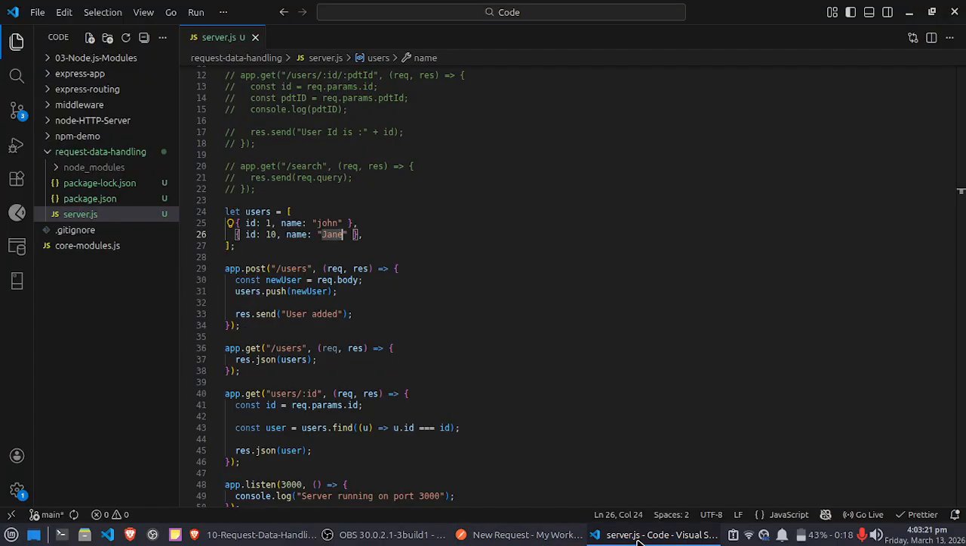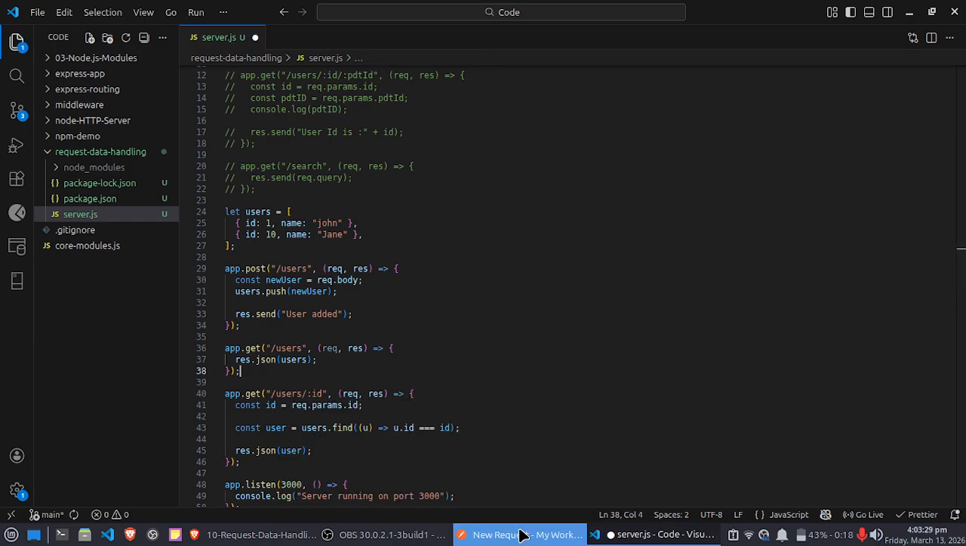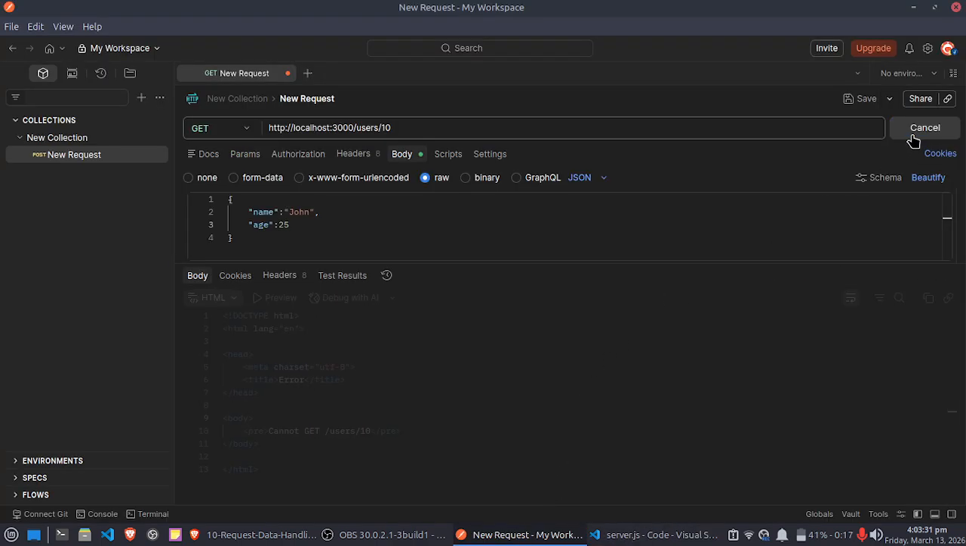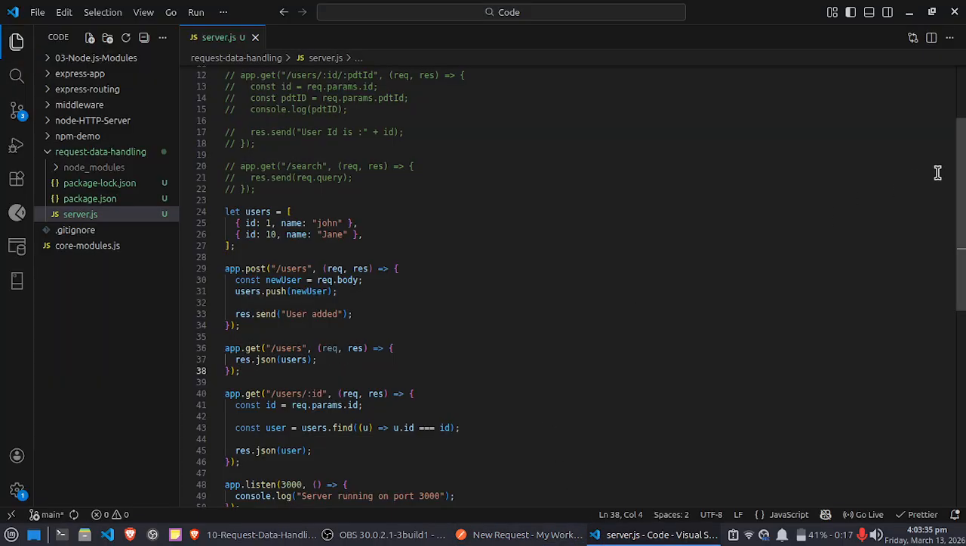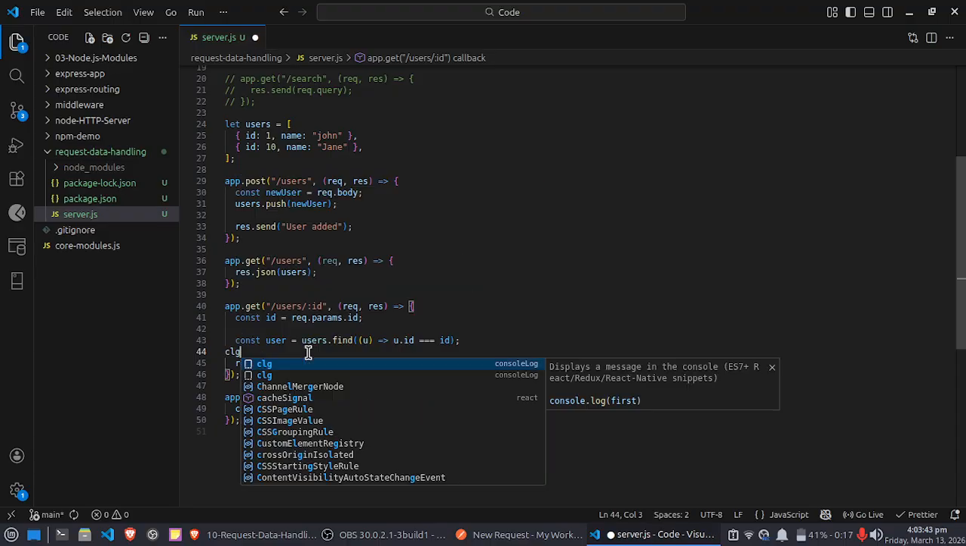What happened to this? app.get. Okay, I forgot to add the slash here. That's why it's not completed. Now what happened? response.json is the user. Do I get the user data or not?